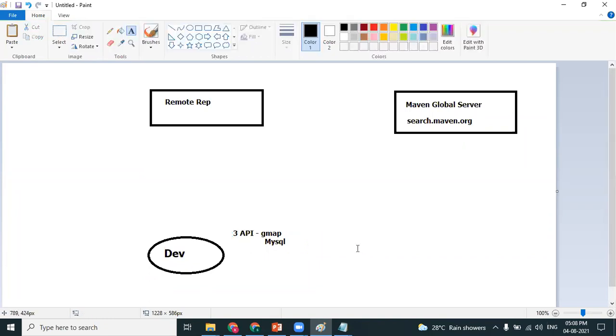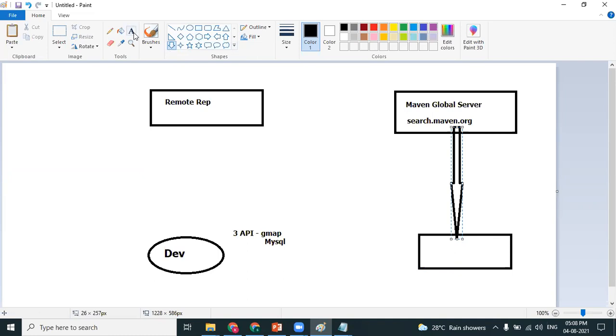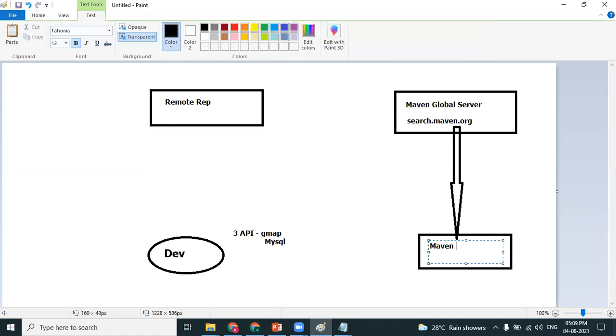Now, what the developer needs to do is search for the required APIs in this trusted server called Maven Global Server. Developers should look for the APIs available in the Maven Global Server. Once he identifies the right API, the developer should download the required APIs from the Maven Global Server to the Maven local repository.